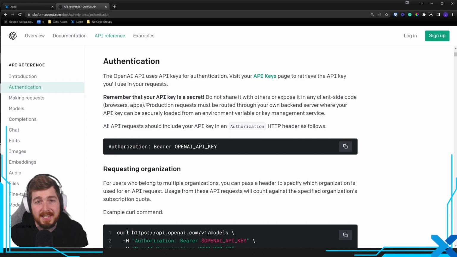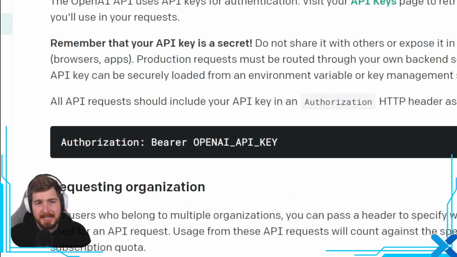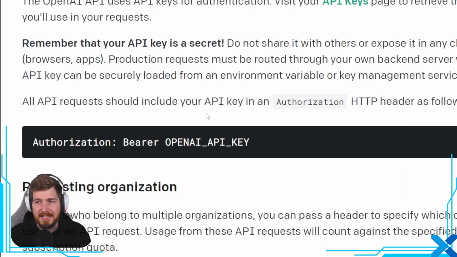So getting started, we might begin with the authentication. Without providing authentication, we're not going to be able to utilize the OpenAI APIs. As part of all the requests that go across OpenAI's APIs, we need to include in our headers essentially this authorization bearer.